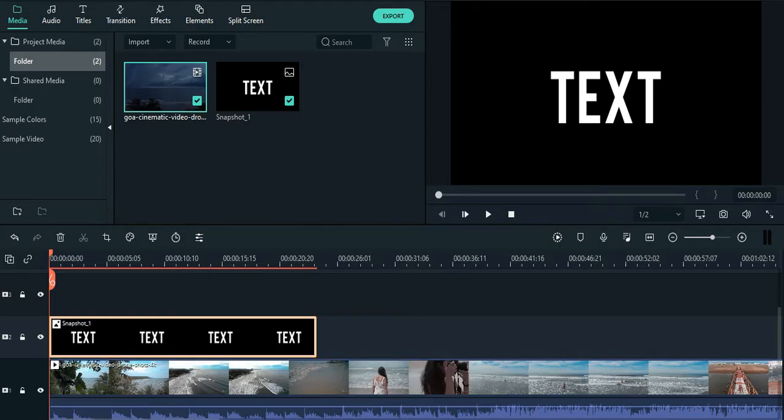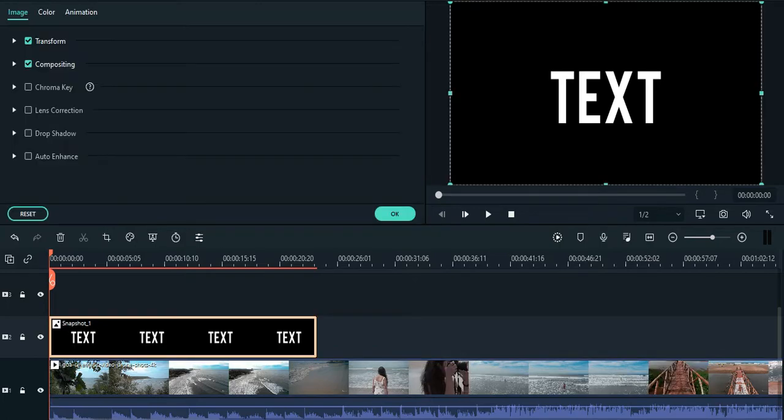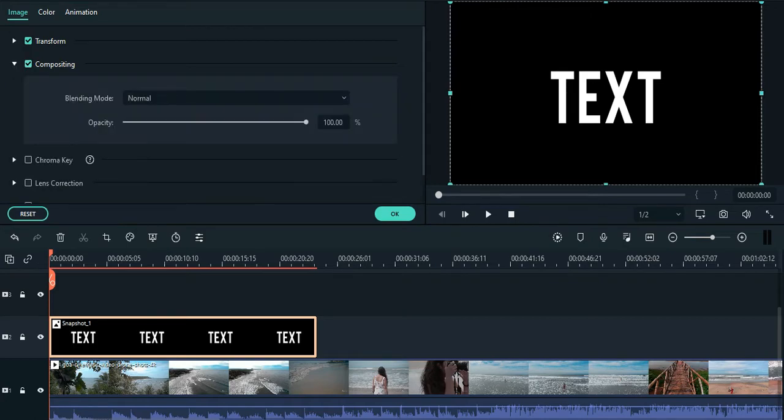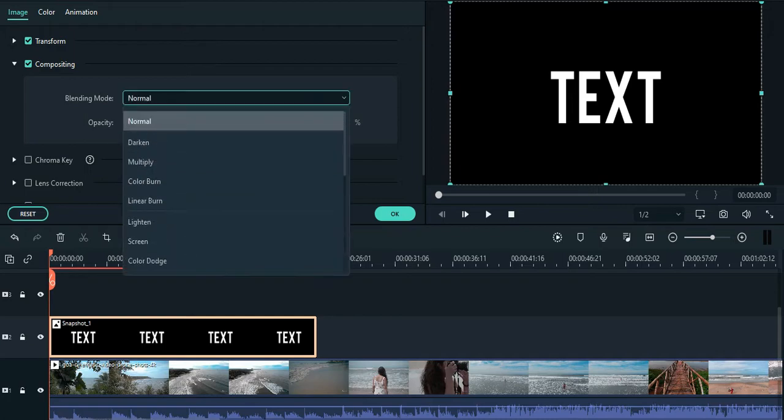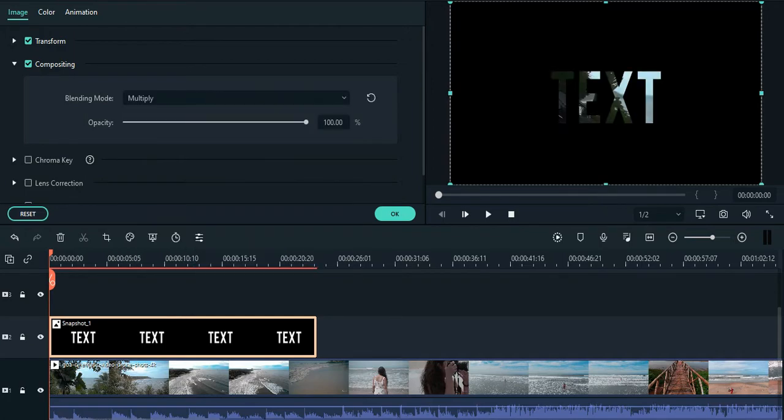So now what we are going to do is click on composition, this little, I don't know, arrow, and let's change it to multiply. And now as you can see the background showing up on the text. It's a very cool effect, as you can see.